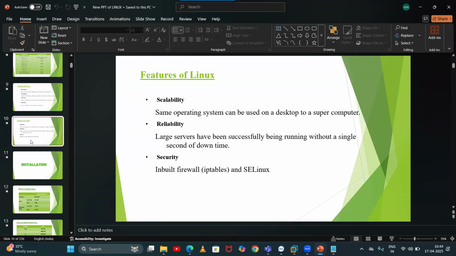So these are many reasons why Linux wins, why people are switching to Linux. So you clear these points?